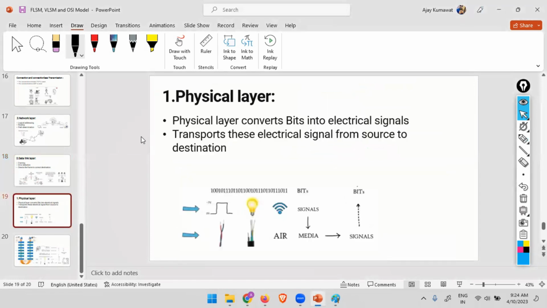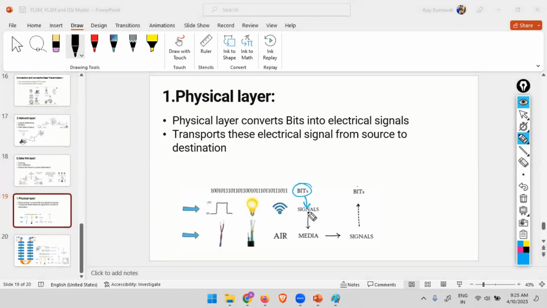Then we have the physical layer. The physical layer is going to convert the bits into signals according to the media. If you have a wired media, it will be converted into electrical signals. If you have a fiber, it will be converted into light signals. If you have a wireless media, it will be converted into radio waves. So it will take the bits, convert them into signals according to your media, and load them onto the media. Now the receiver will receive the message, convert it back into signals, and the signals back into bits. And from the bits, the reverse process will start. Is that clear?